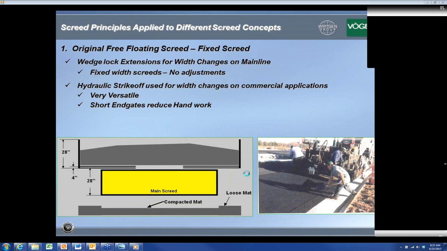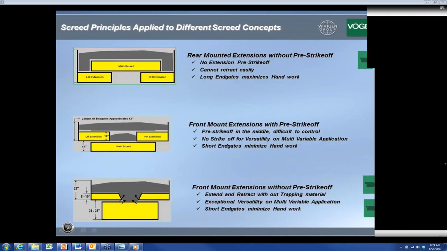So those screeds have evolved now to what we refer to as full hydraulic extended screeds. Here we could see a rear mount version where the extension is at the back of the main screed. Here is a front mount equal width version where the extension is in front of the main screed. And here is an unequal width front mount. Unequal means the extension is narrower than the main, as you can see. In all 3 cases, we're paving in this direction. So what are some of the advantages and disadvantages?